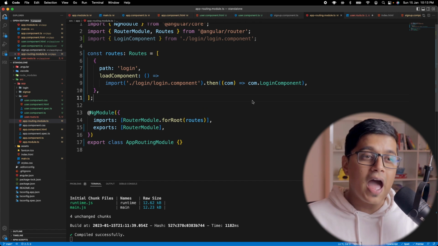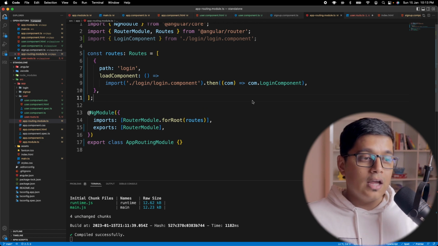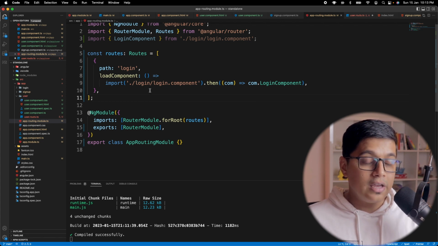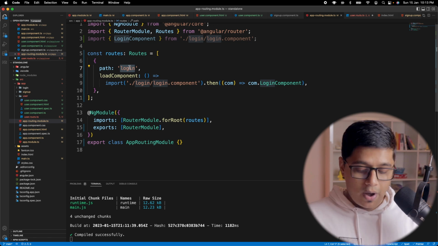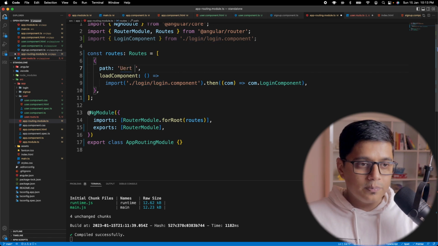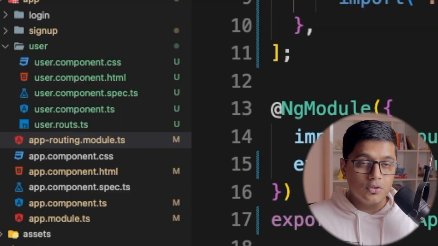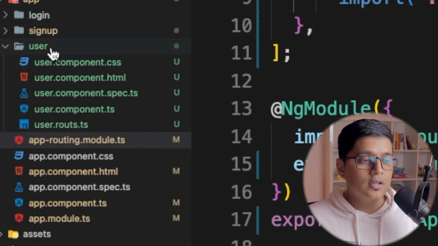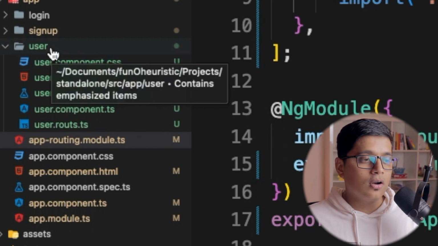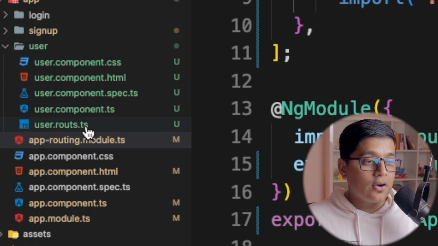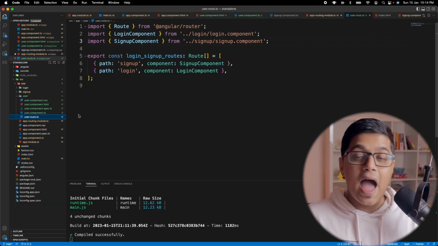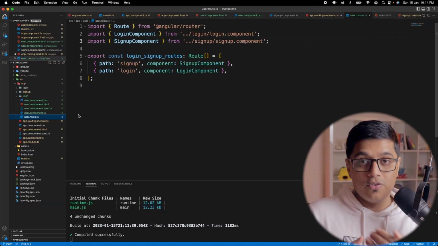So for that, I have done some modification. I will show you them. What we'll do now here, instead of using this path as login, we'll use this path as user. So what we are doing here is saying inside user, we have login and sign up. So I have created a component, which is a normal component, not a standalone component. And inside that, I have added a file which will act as a children route for us.